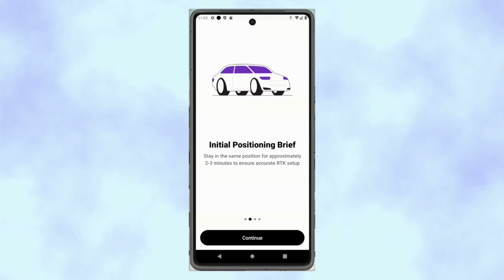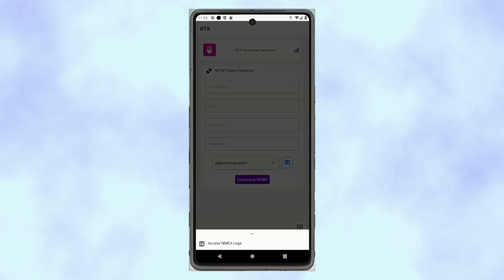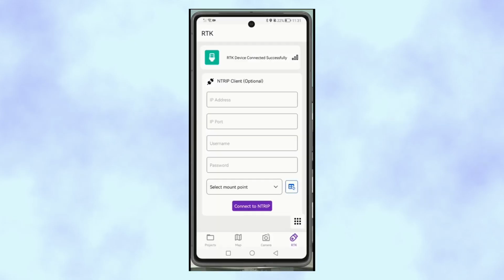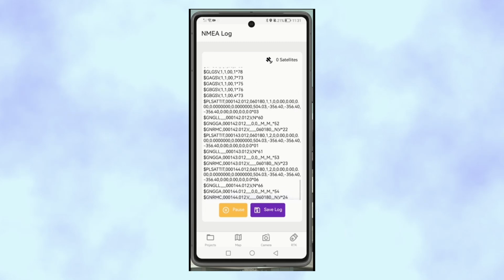Before capture, initialize GNSS. Hold the vehicle stationary for 2 to 3 minutes to stabilize the solution, then drive a slow circle to calibrate heading. Next, open the NTRIP client, connect to your correction service, and confirm NMEA streaming. Enable logging so the NMEA stream is saved as a GPX track. This becomes part of your final dataset.